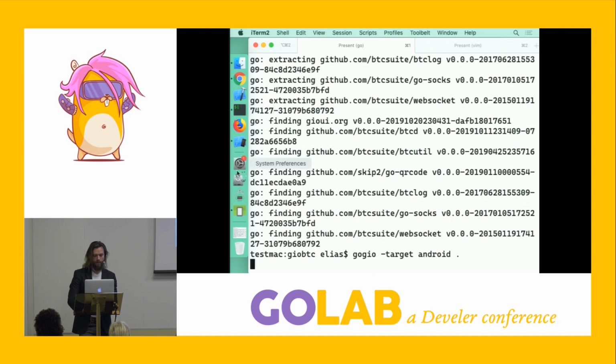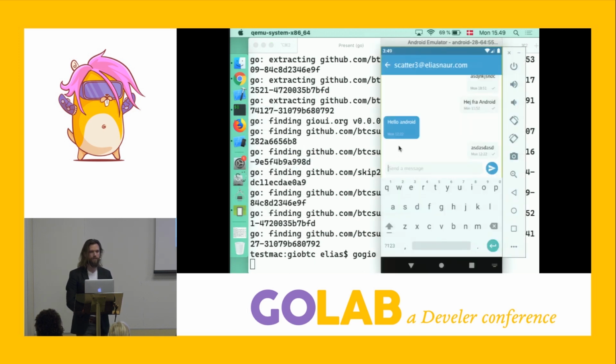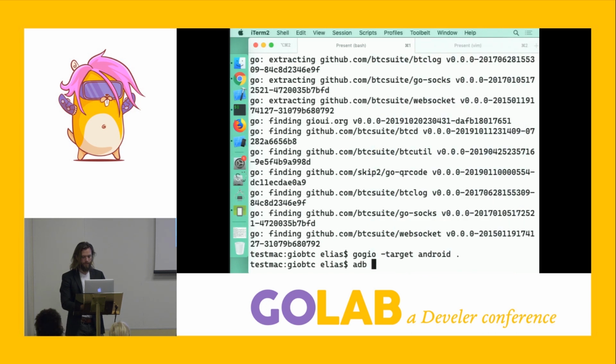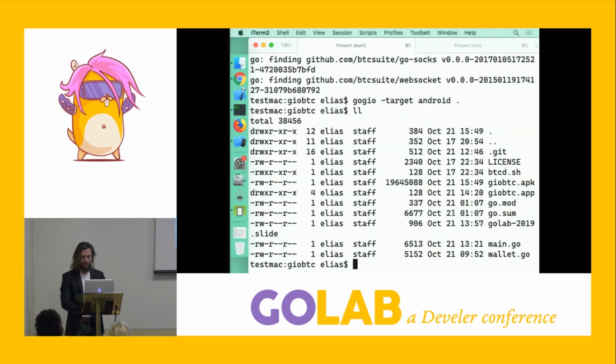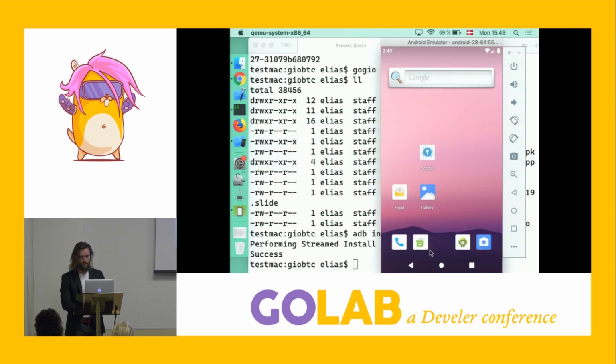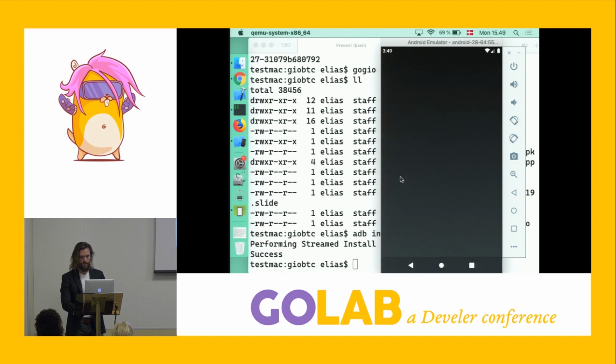And I also have an emulator running. I can't show the device because it's too small for you to see, but it works pretty much the same way. And this command then outputs an APK ready for you to install on a phone or emulator. Like this. There you go. It should appear down here.